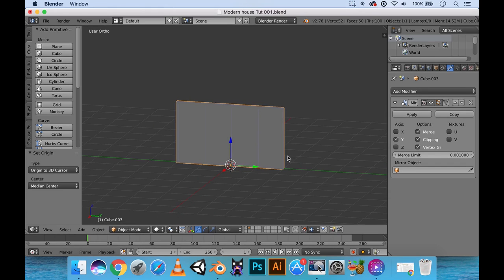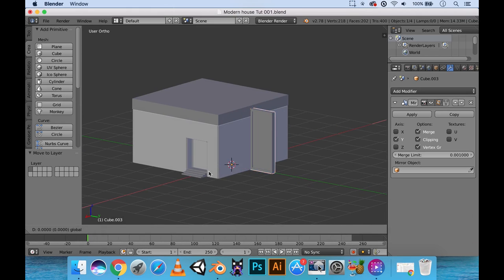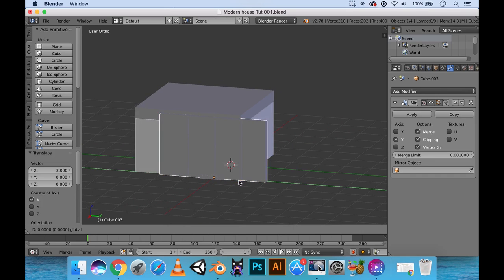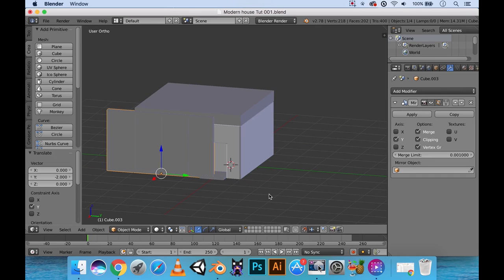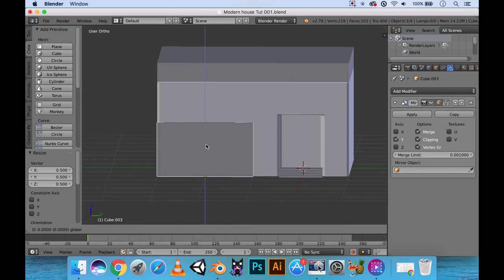Just gonna move this back into the first layer. Just click on M, click on the first layer, go back in there, and you'll see that our window is right here, and it's a tad bit big. I'm just gonna scale this down. Click S, scale down, move this up, maybe about like here or so.